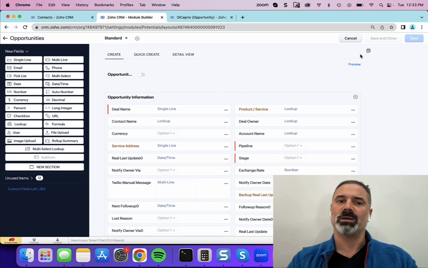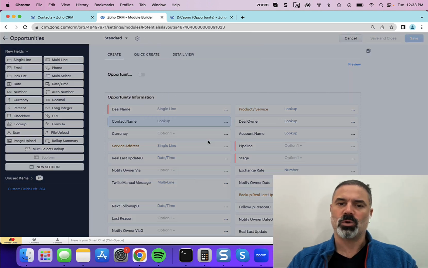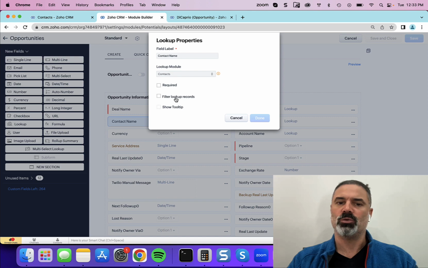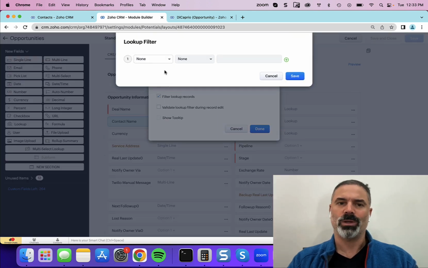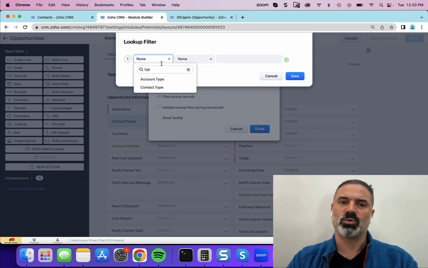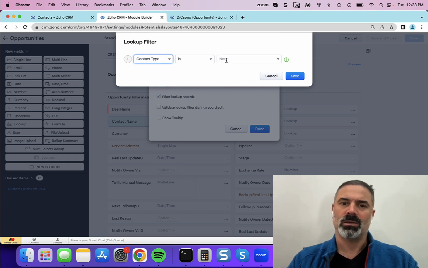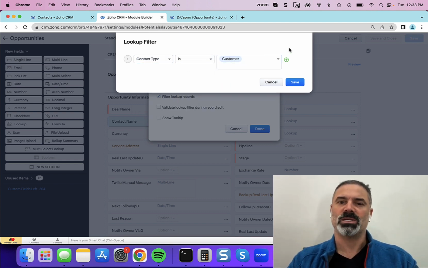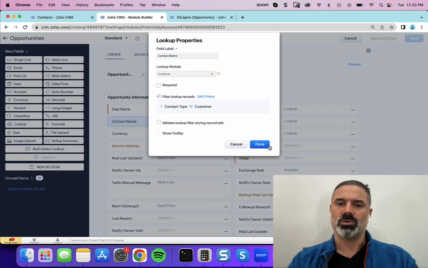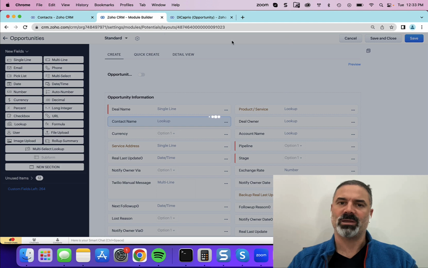If you go to the modules and fields, and then you go to the lookup, in this case it will be the contact name, you can click on the edit properties and you will see a new feature named filter lookup record. When you click on that, you will be able to create any criteria that you like. In my case, I would like to see only the contact types that are customers. I will click on save and then save again.